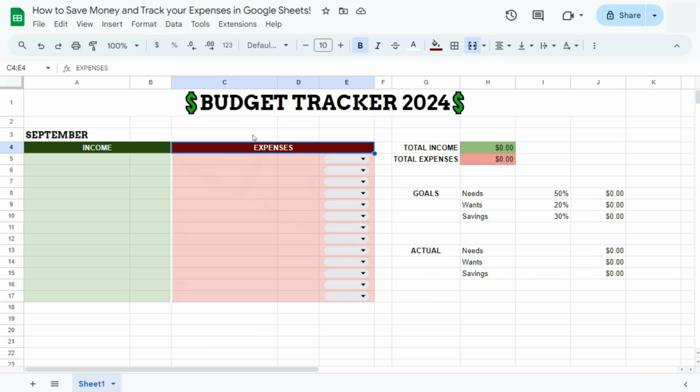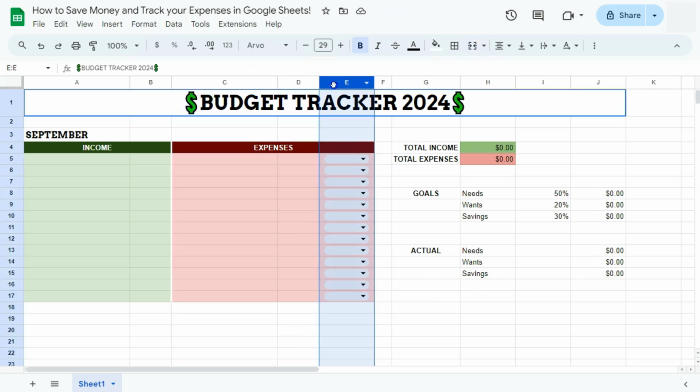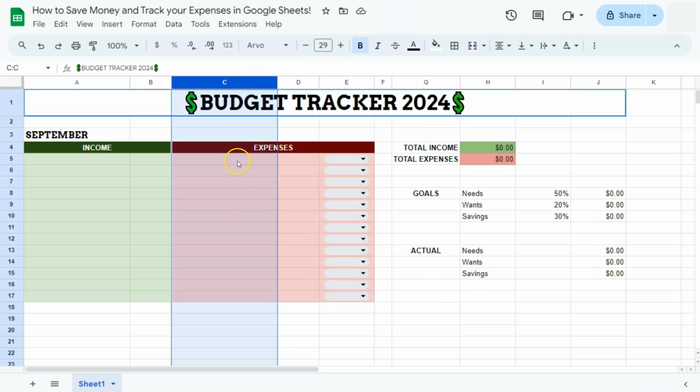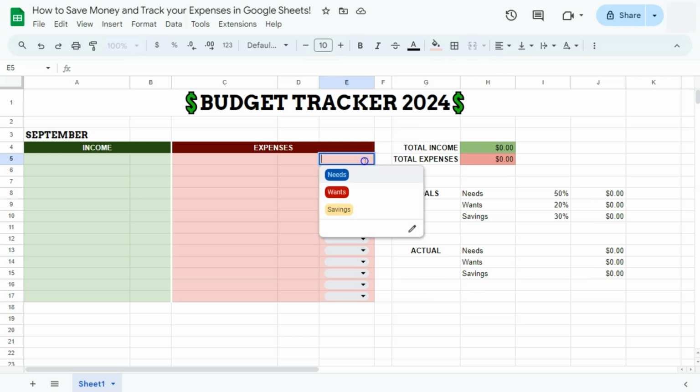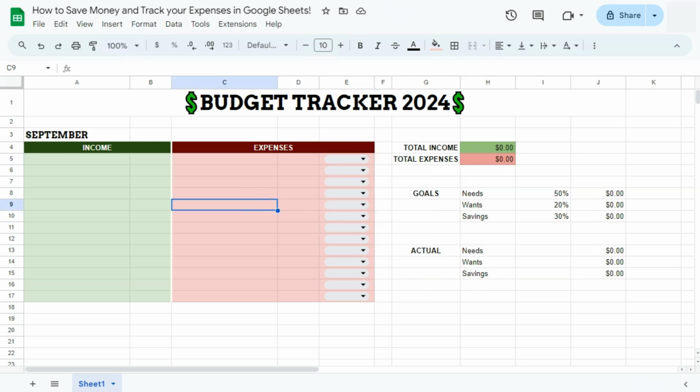For our expenses, we're going to have three columns right here. For the first one, again, specify the type of expense that you have, then the amount for that expense, and a drop-down menu where you have your options where you can categorize each expense that you have into a need, a want, or a saving. That's for our income and our expenses.